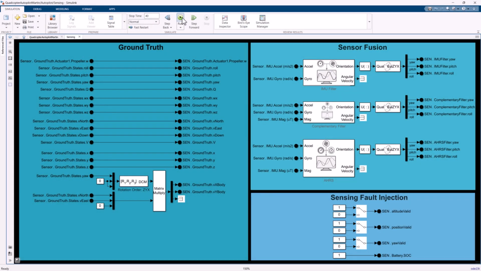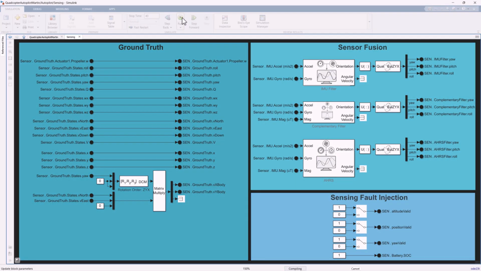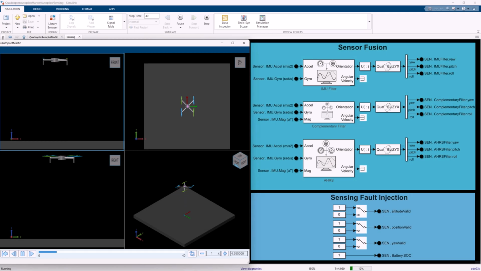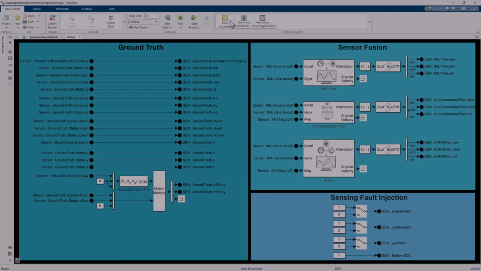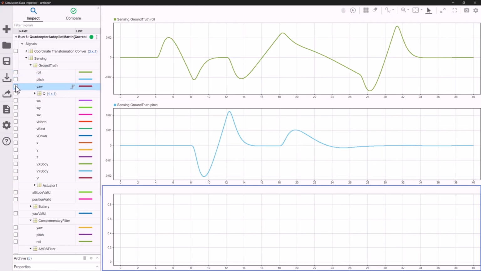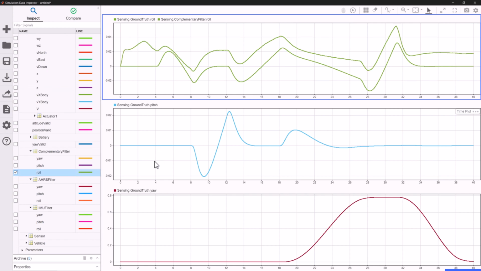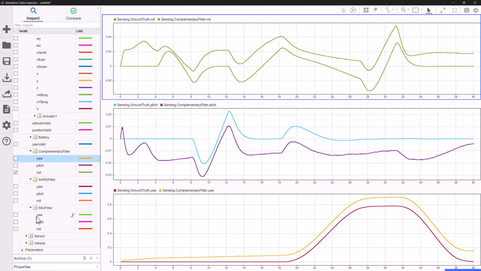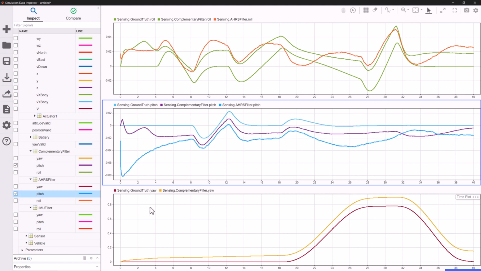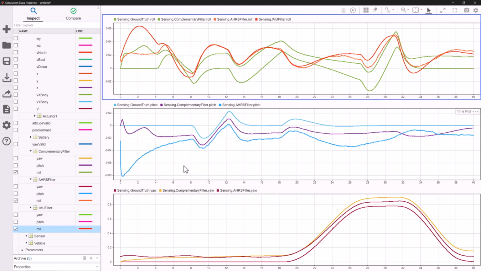To begin the demonstration, we first run the simulation of a quadcopter following a predefined trajectory. During the flight, we record the gyroscope, accelerometer, and magnetometer data, along with the estimated orientation angles. We then visualize and analyze the results using the Simulation Data Inspector in Simulink. Some of the results may not look accurate because the filter parameters have not been fine-tuned yet.